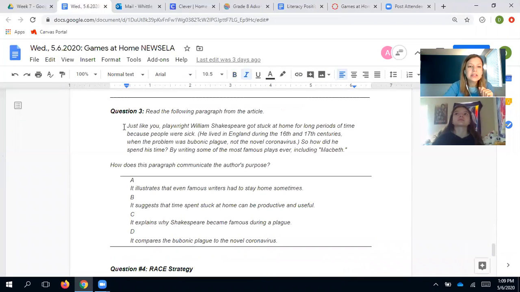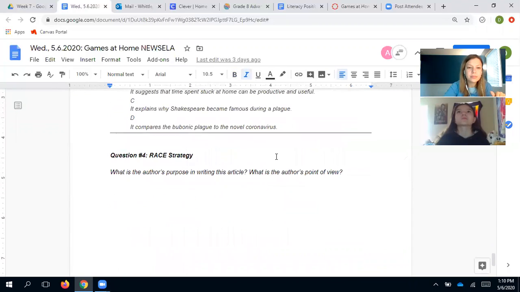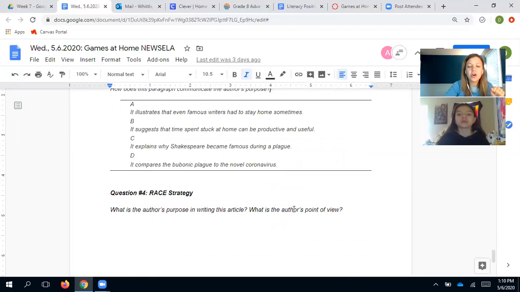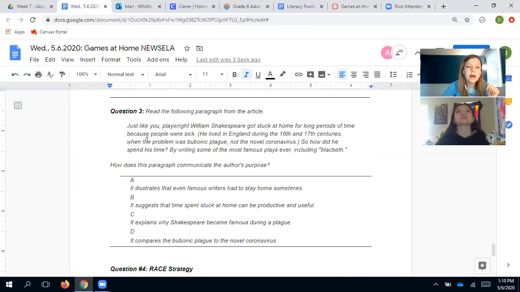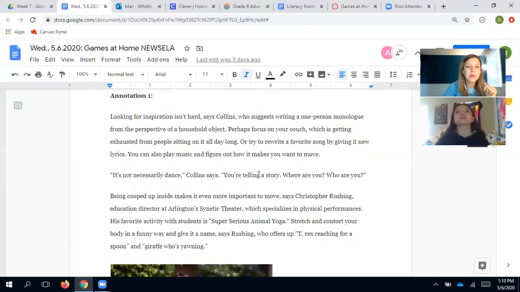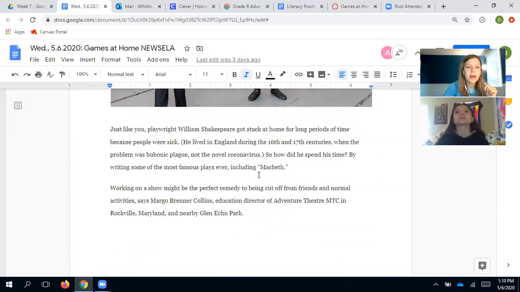Question 3, it's going to read this following paragraph here that starts off just like you. How does that paragraph communicate author's purpose? Remember, author's purpose is why they wrote the article. It's not their feelings or beliefs on it. That's point of view. Purpose is why did the author write the article? And number 4 is going to be race strategy. What is the author's purpose in writing the article, and what is the author's point of view? So both of those things. How does the author feel about what they're talking about, and why do you think they wrote this? So we're going to keep those things in mind as we read. Scroll back up to the top, and we are going to get started.